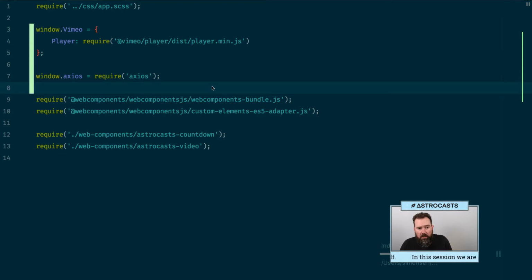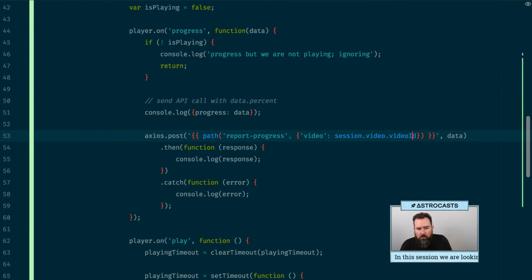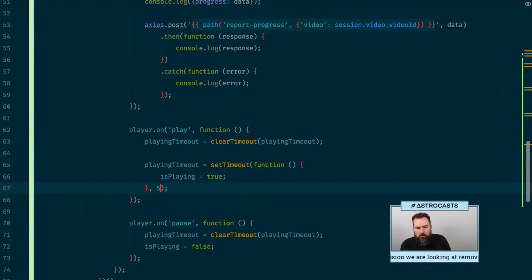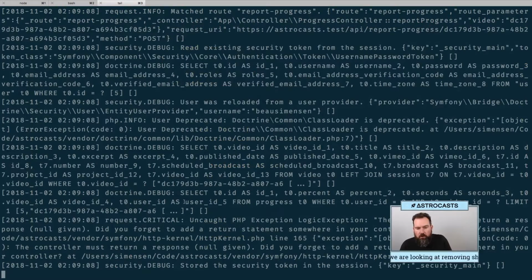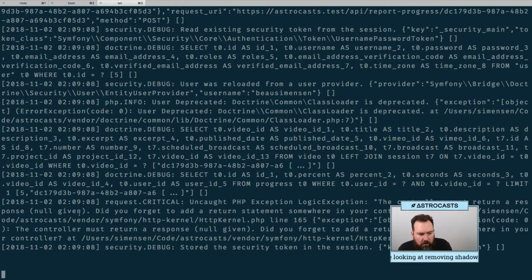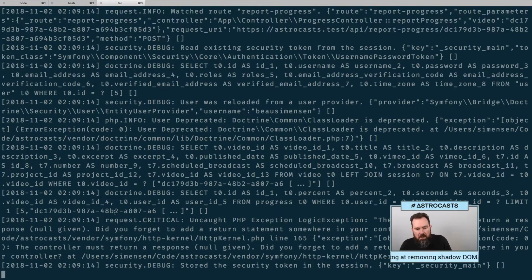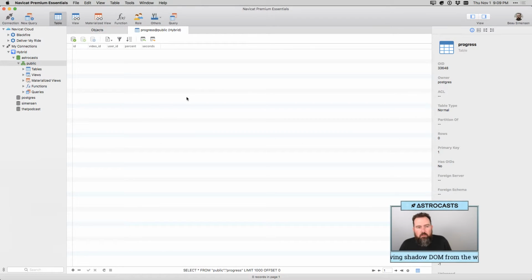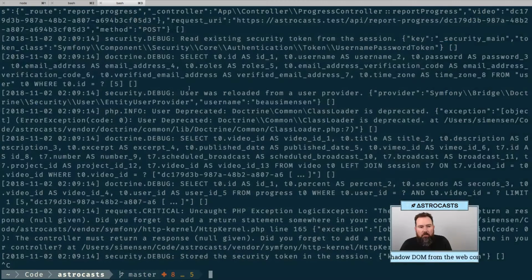I think I'm going to tune down the timeout here. All right, exception. Controller must return a response, null given. Okay, I'll allow that. Let's see if it's putting stuff in progress, and it's not. Okay, so user reloaded, doctrine. Controller must return a response. Did you forget to return a statement somewhere in your controller? Select.